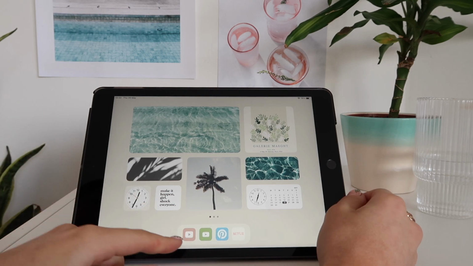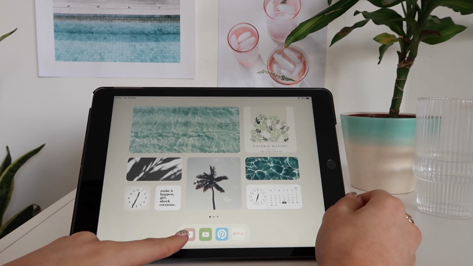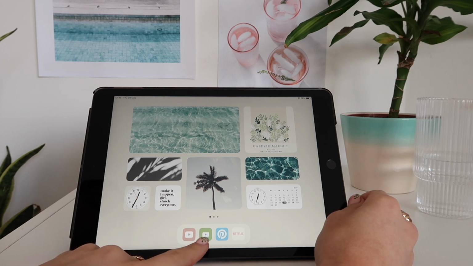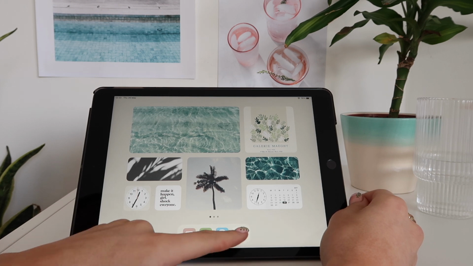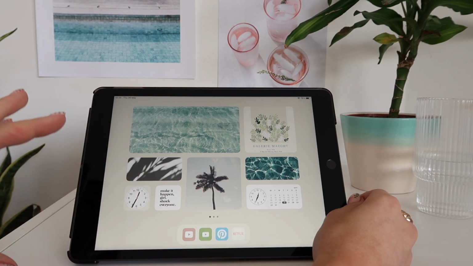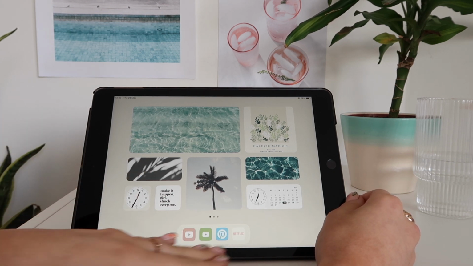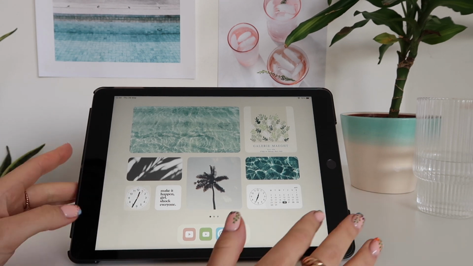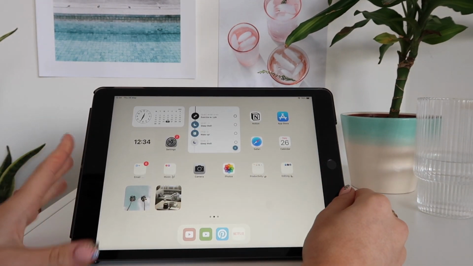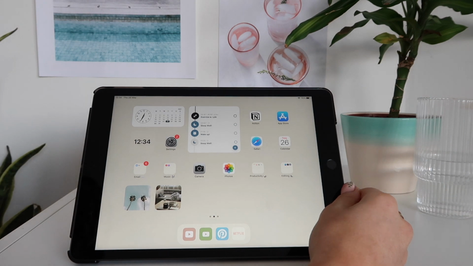Down at the bottom I have YouTube, which is the normal YouTube app. I have YouTube Studios. I also have Pinterest and Netflix. Those are the four that I tend to go on the most, and that's why I decided to pop them down there. Swiping one along, this is, I would say, the main page where all my apps are.